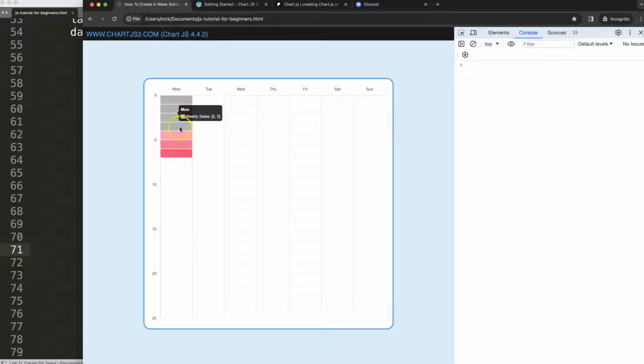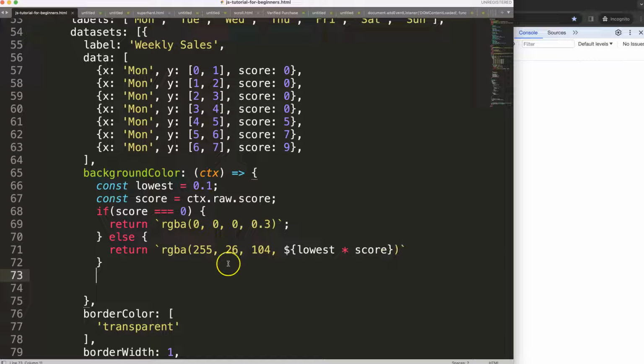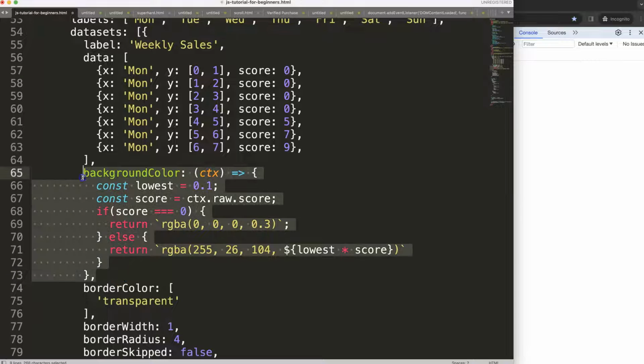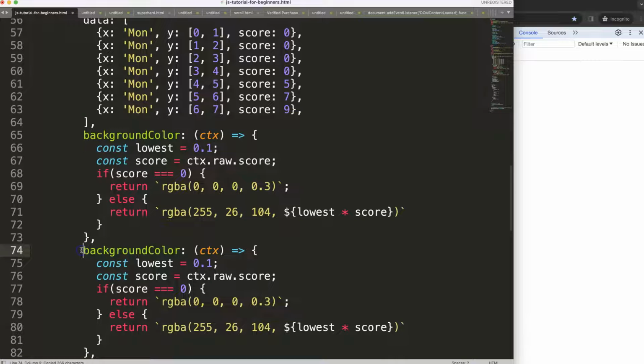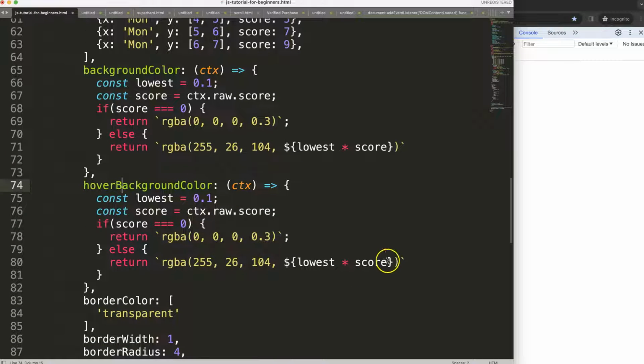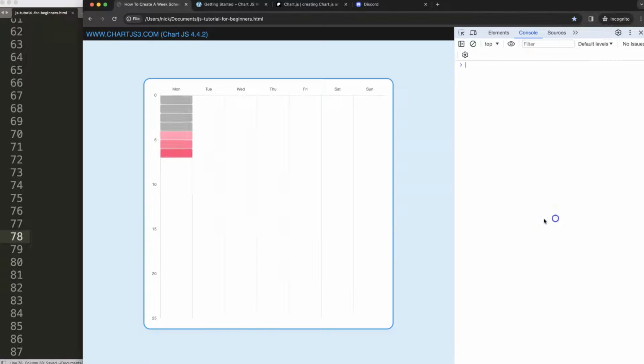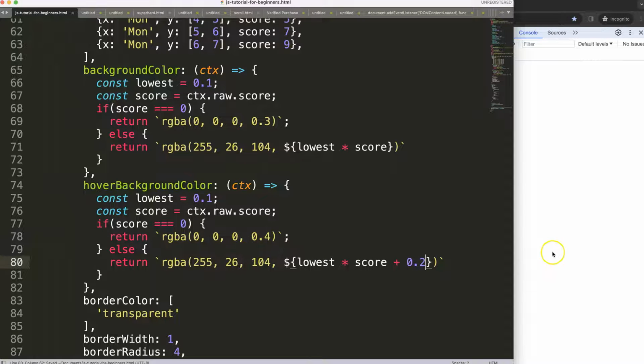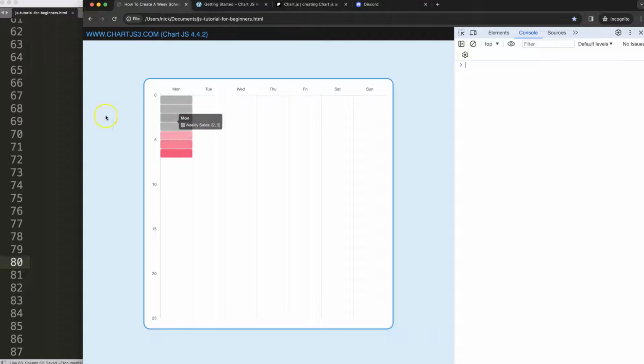Save, refresh. There we are. Now we get this, but of course what I want to do is, when we hover over it, make it a bit nicer. So I'm going to make a hover effect. Let's remove all of this and copy the entire logic that we have here. Put it in here, and we say hoverBackgroundColor. We'll keep it the same, but for the score I'll say plus 0.1, and for the hover we'll make it 0.4. Very straightforward. Let's save that, refresh. You can see it's quite hard to see, so maybe say 0.2. There we are. It gives a decent amount of color difference.